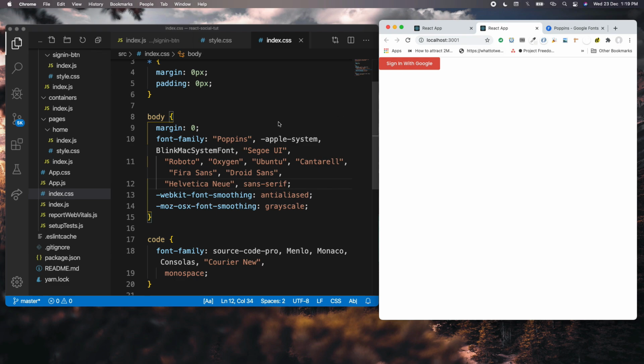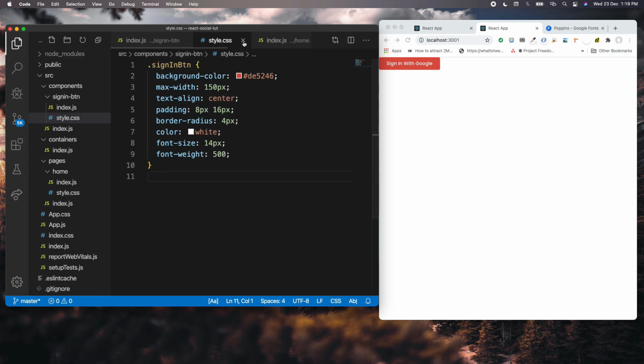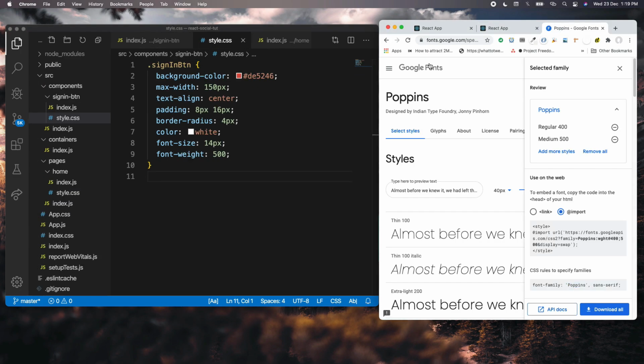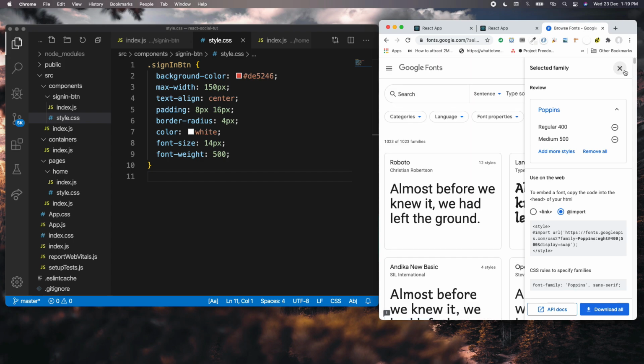So let me go back. So you can see we have now Poppins. If I just reload to make sure, you can see the font is changed. So that's how easy and quick it is to add a font from Google Fonts. If you like some other fonts, go ahead, give it a try.